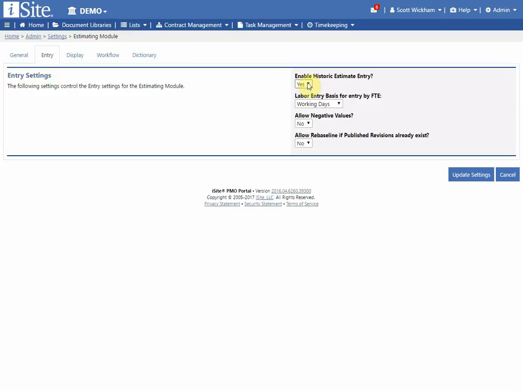If I turn that off, then when I'm in my entry fields, you'll just see any historical financial months listed as labels rather than text boxes. When I'm entering by FTE, how do I want to calculate those FTEs? Do I want to use working days or do I want to use productive days? You can have two different settings in your financial month calendar. You're going to choose how you represent what an FTE consists of in your estimating.